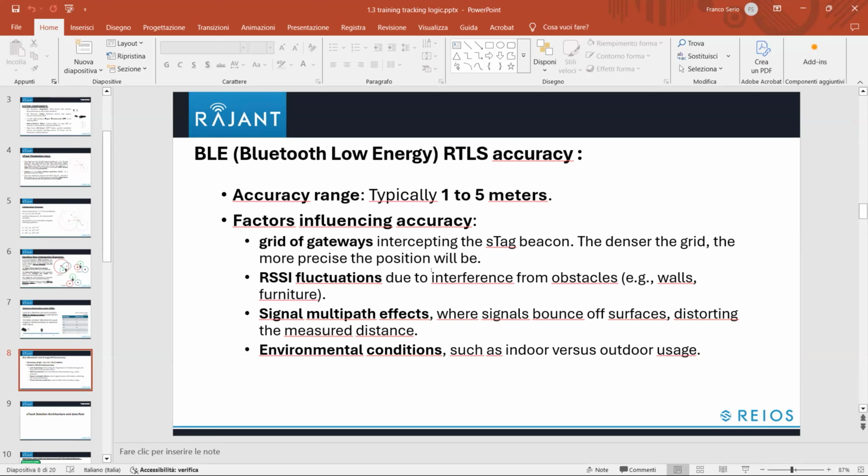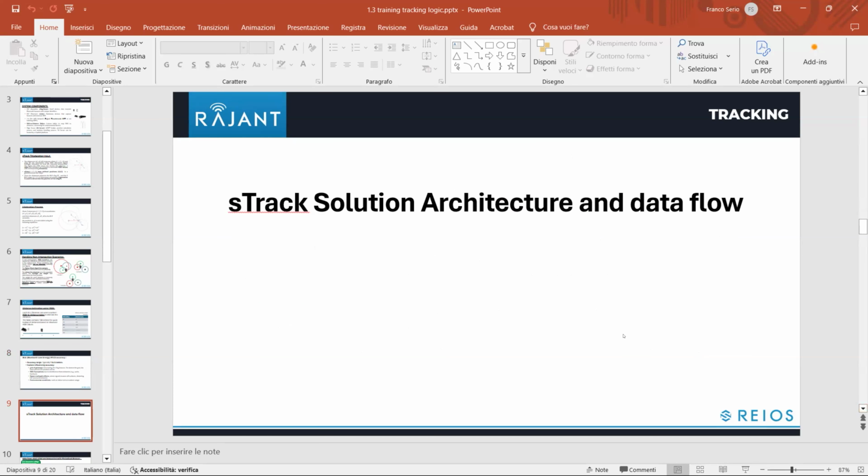The accuracy can also be affected by the RSSI fluctuation due to walls, furniture, etc. There are also signal multipath effects and environmental conditions. So all these events can reduce the accuracy of the RTLS position. Now we can see how the data flows and how the system works.